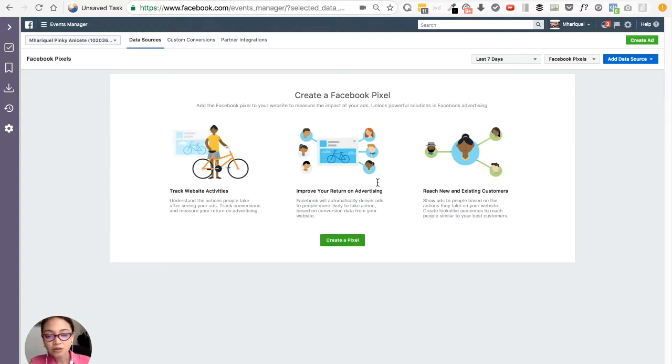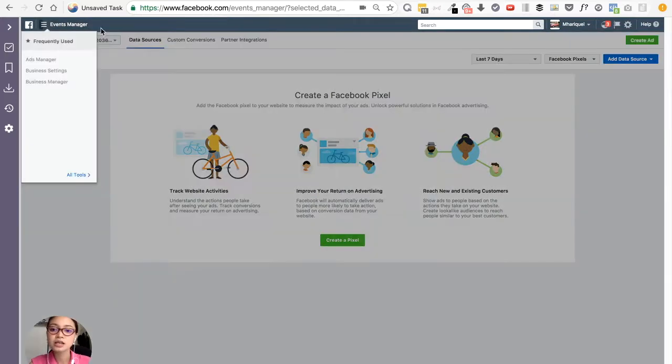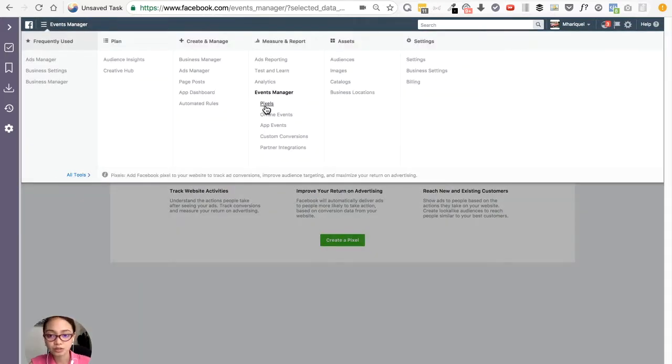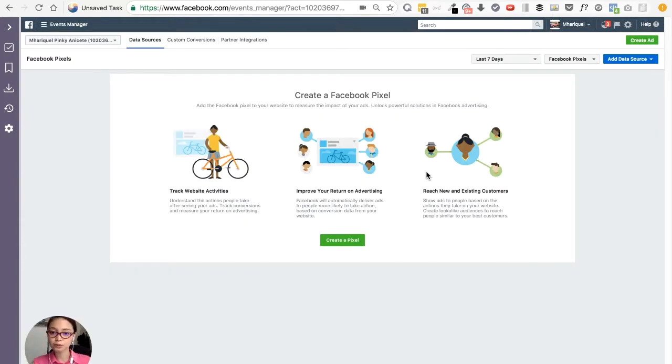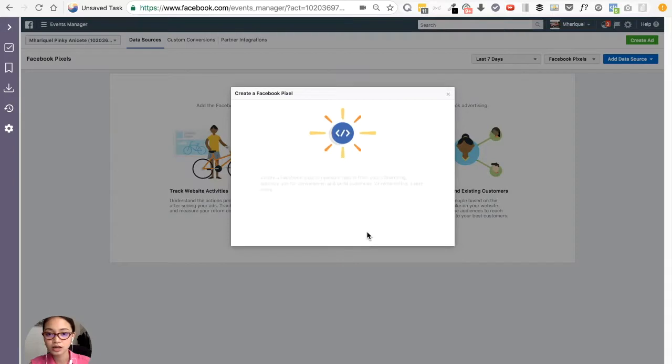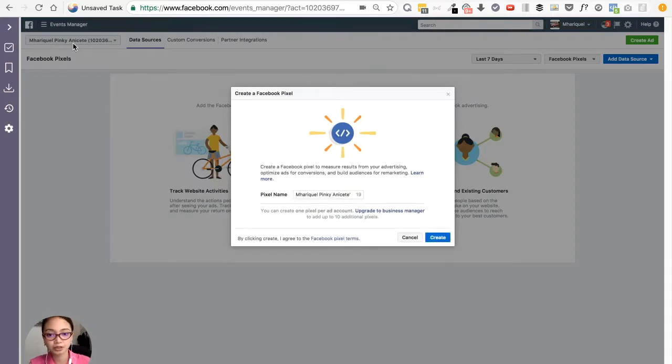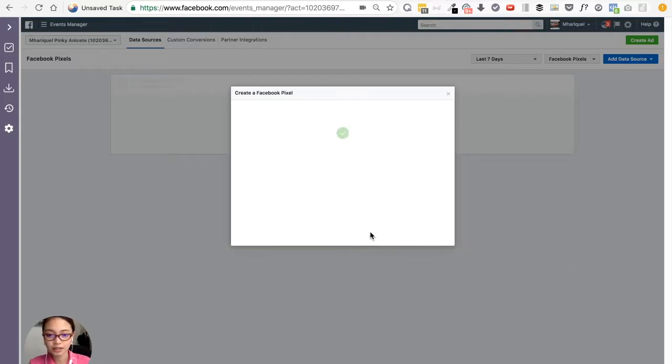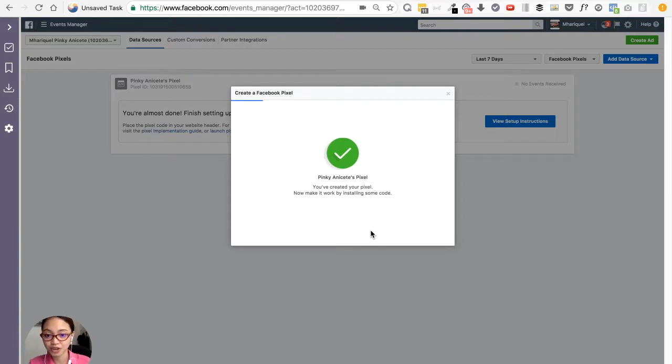Okay, so in order to do that, you have to go to the business manager or to your ads manager, click the hamburger icon, and click all tools, go to pixels. So once you click the pixel link, it will route you to this page, which means you can now create your pixel. And it's so easy. Just click create a pixel. Make sure that you are on the right ad account and name your pixel. In this case, I will name it Pinky and set this pixel. And click create. And that's it. You've just created your pixel.